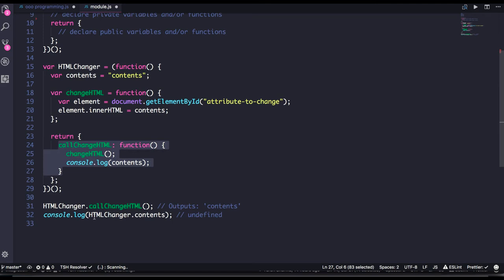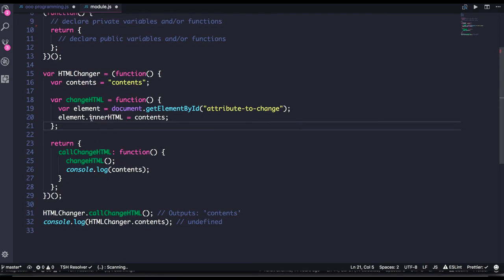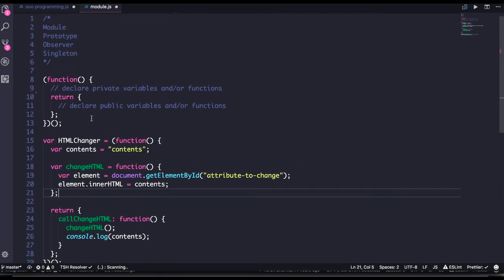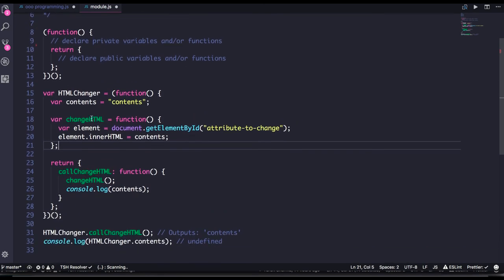And later, if you try to access content directly from HTML changer, that is not possible. You will get undefined, because content is a private property, because it is created using the var keyword, not this. Okay, so this is how we write the module pattern, which is the best way of creating the code in JavaScript. So if you are writing random JavaScript code, always wrap it inside these kinds of module patterns.